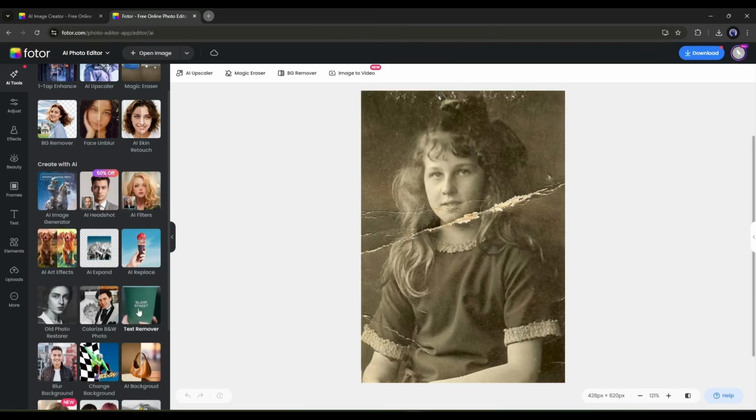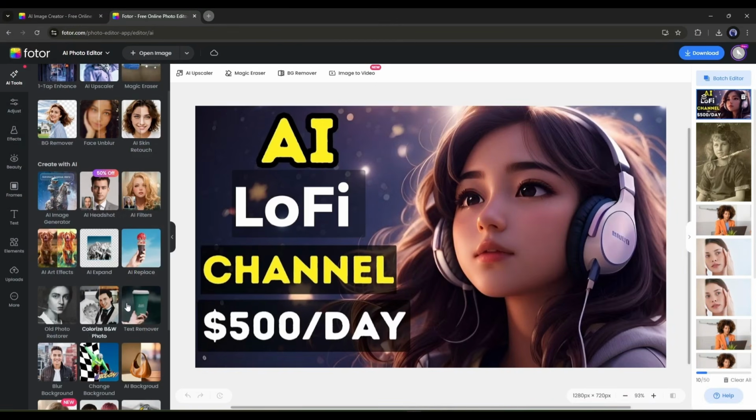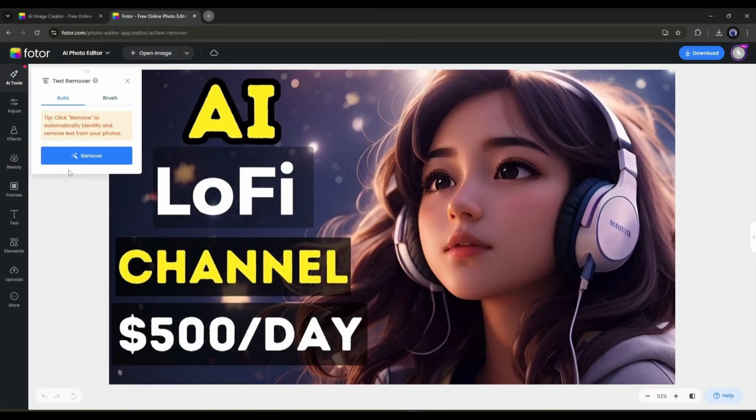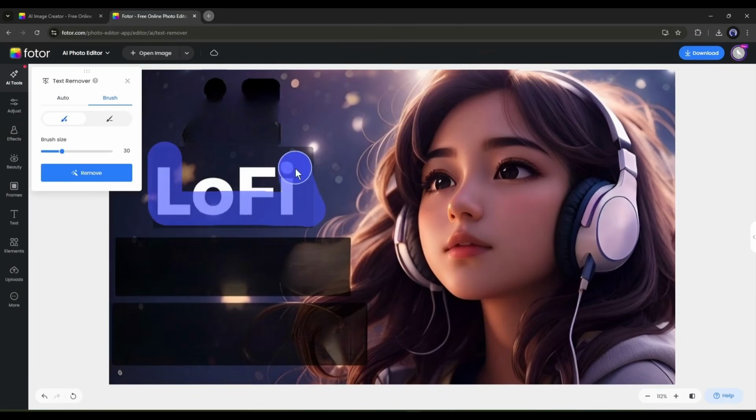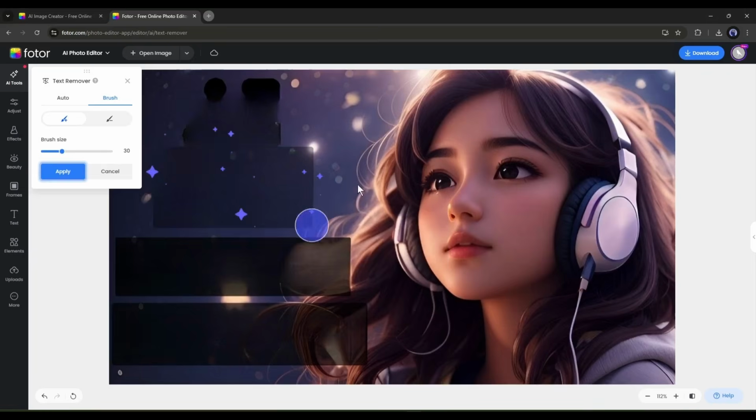Next, if your image has any text and you want to remove it, then you can use this text remover option. After selecting the text remover feature, click on the Apply button. If you are not satisfied with the result, then you can use the brush option to remove the text.